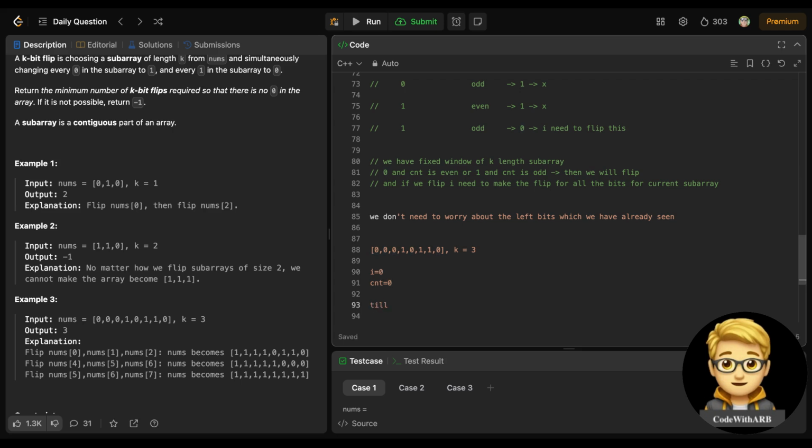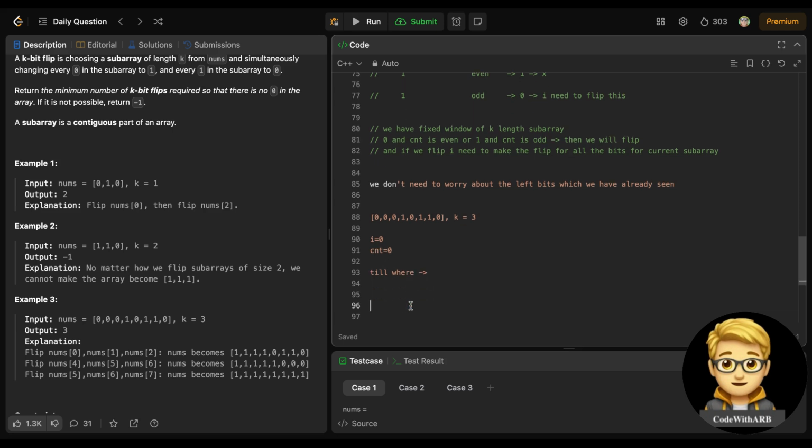So the first thing here, if you see, the number is 0 and count is also 0, right? So it is even, and it is already 0. It means 0 needs to be changed because ultimately it should be 0. So if 0 would change, we will flip this. And if I flip this, it means I need to flip all the bits present in the subarray starting from this element, and k is 3 here, right?